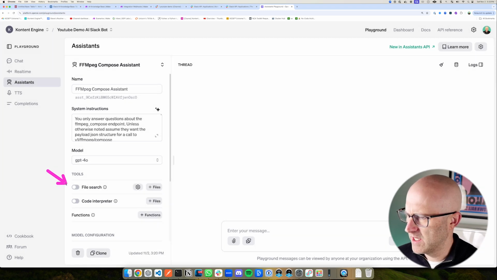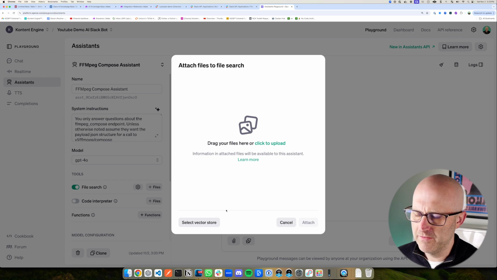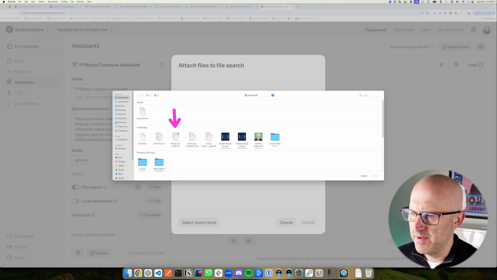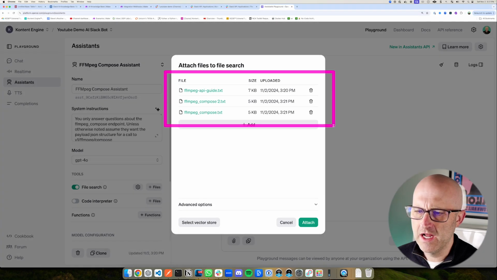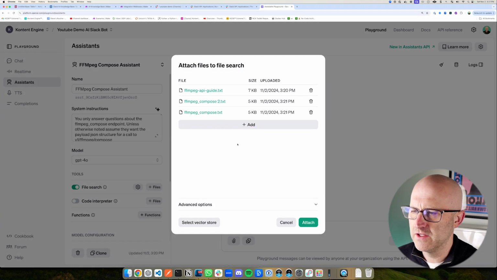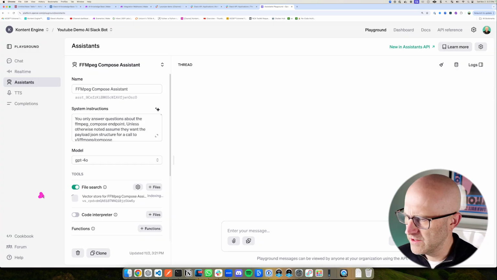Now what I'm going to do here is I'm going to come to the file search, and here's where we can add files. This is where we can upload all of the information that our assistant should be aware of. I'm going to add an API guide here. I'm also going to add a couple of other specialized files from here. Go ahead and click open. So what it's going to do is it's going to upload these files here as the source of information to use for your AI assistant. So I'll go ahead and attach those. So now it's building the vector store of the files that we uploaded.